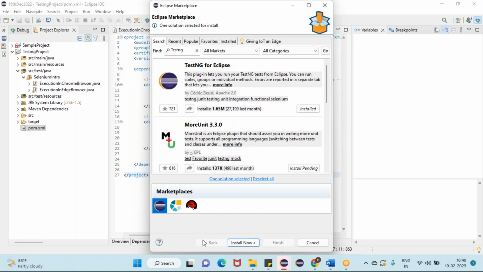Once you click on confirm, it will open another page. In that page, click on next and later on the I accept checkbox will display. Click on I accept and then click on finish. It will download the plugin and install it into your Eclipse IDE.